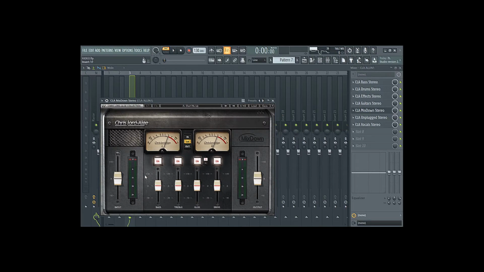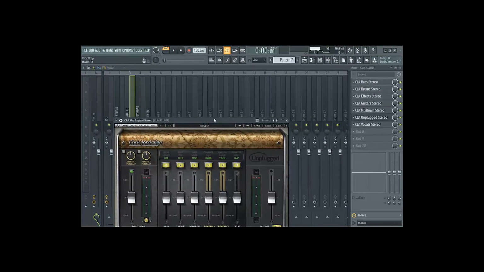CLA Mixdown, basic thing. It's kind of a compressor, more or less. It's just a generic compressor, a mastering tool, whatever. Input, output, bass, treble, glue, drive, and that's it. And some VU meters.